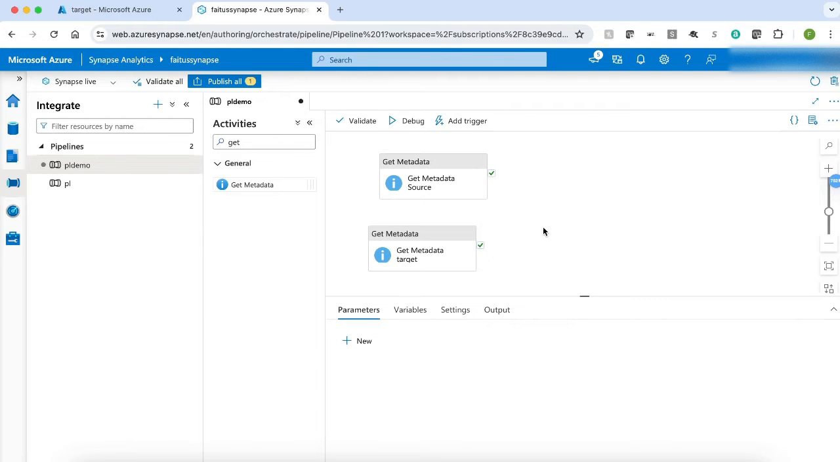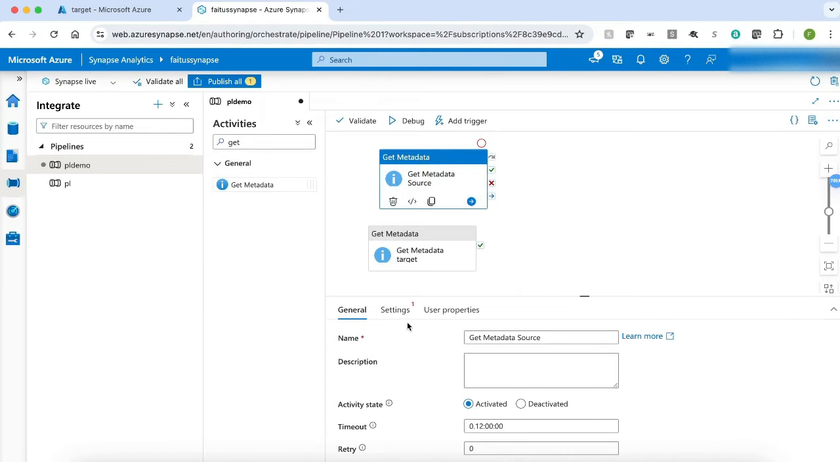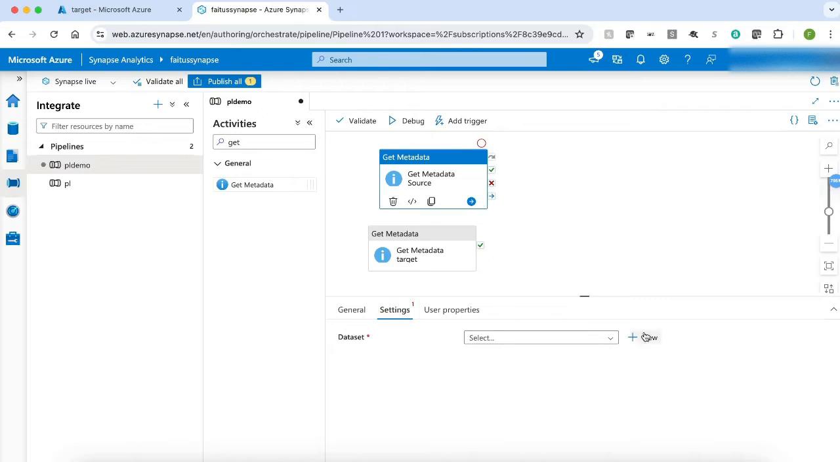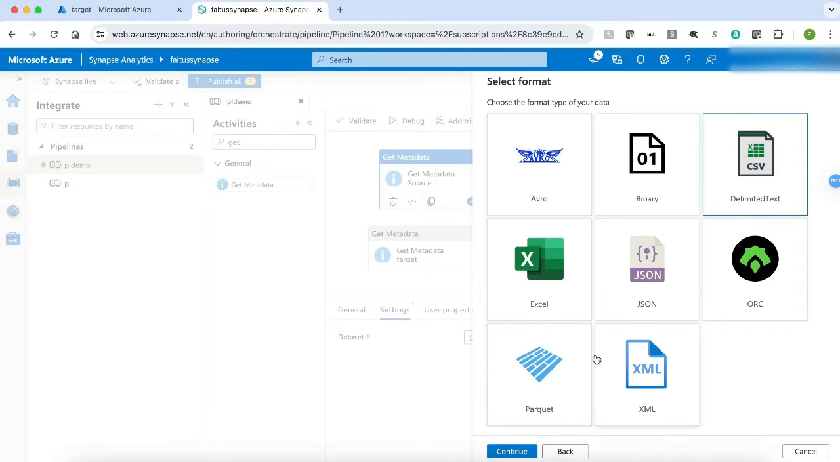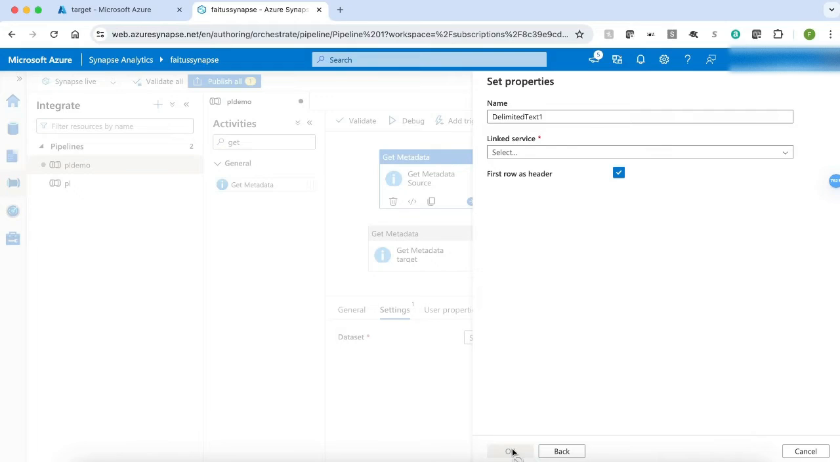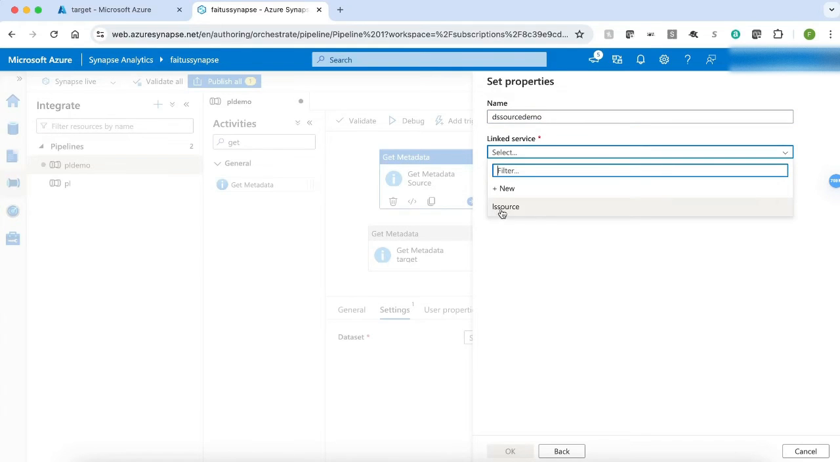Let's implement that. I have selected the get metadata source and go to the settings and create a new dataset. My source files are in Azure Blob Storage and they are CSV files. Let me name my dataset as DS source demo. The next step is to create linked service pointing to the source container. Let me create a new linked service.